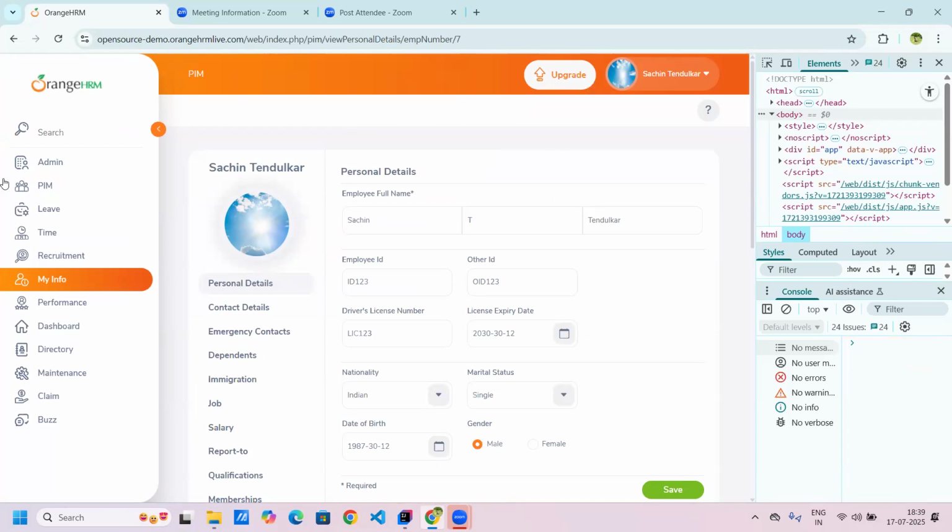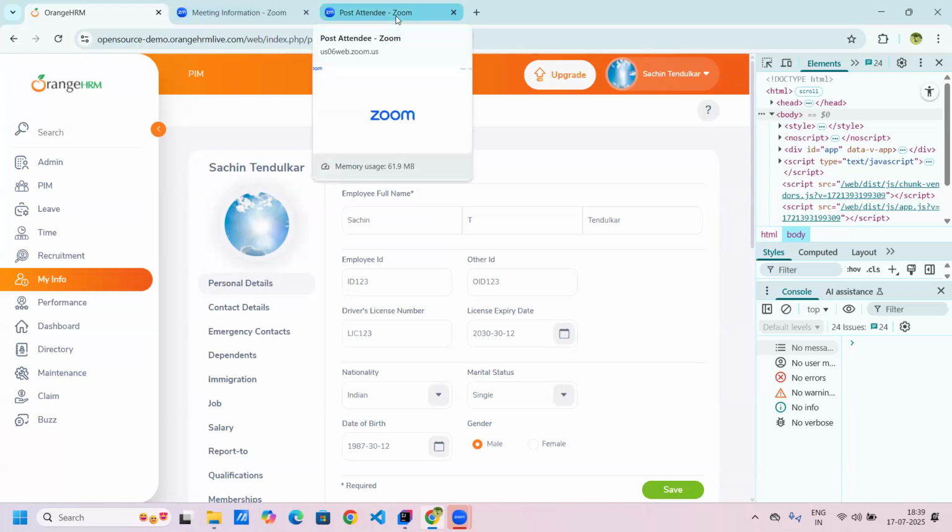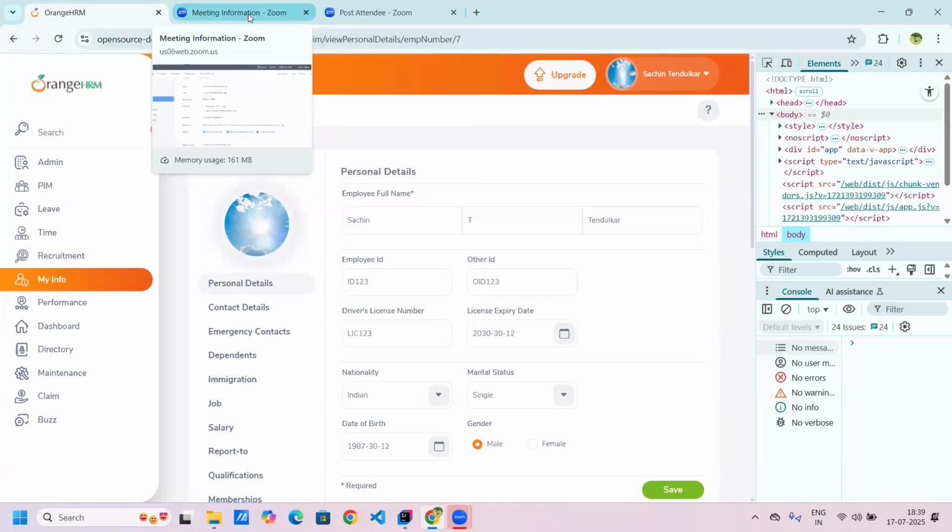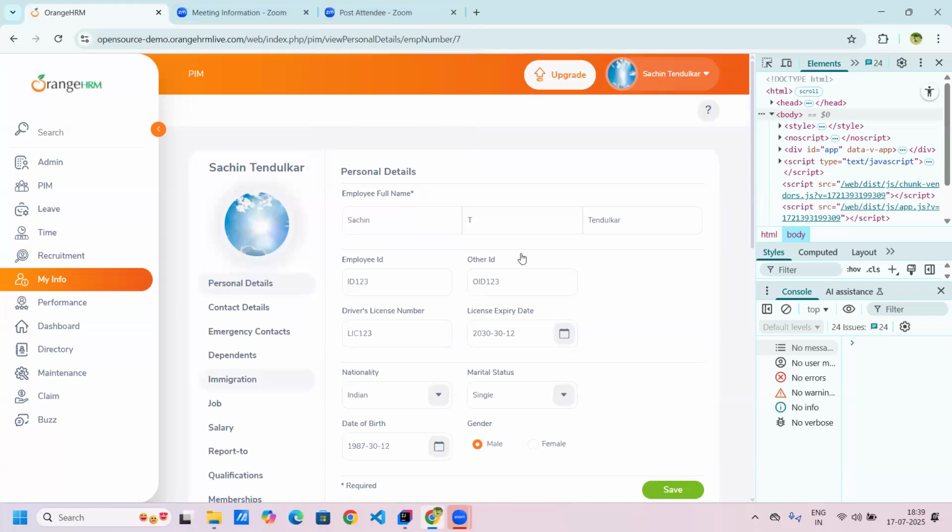So window, this is our window, right? This browser is having a window. So here you can see that multiple tabs are open now, right? So we just need to go from one tab to another tab and verify some task and we'll come back again. So I'll remove this zoom for now.